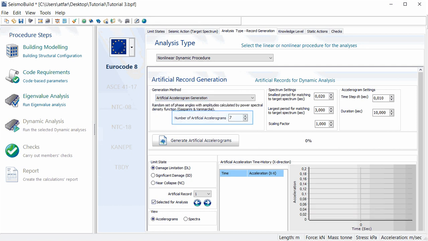We may select the number of artificial accelerograms to be generated. We can select to generate up to 20 spectrum-compatible artificial accelerograms at once. Here we will select to generate 7 artificial accelerograms. We may modify the target spectrum settings, the minimum and maximum period for matching, and the scaling factor for the defined target spectrum record settings. We also may change the time step and the duration of the accelerograms.